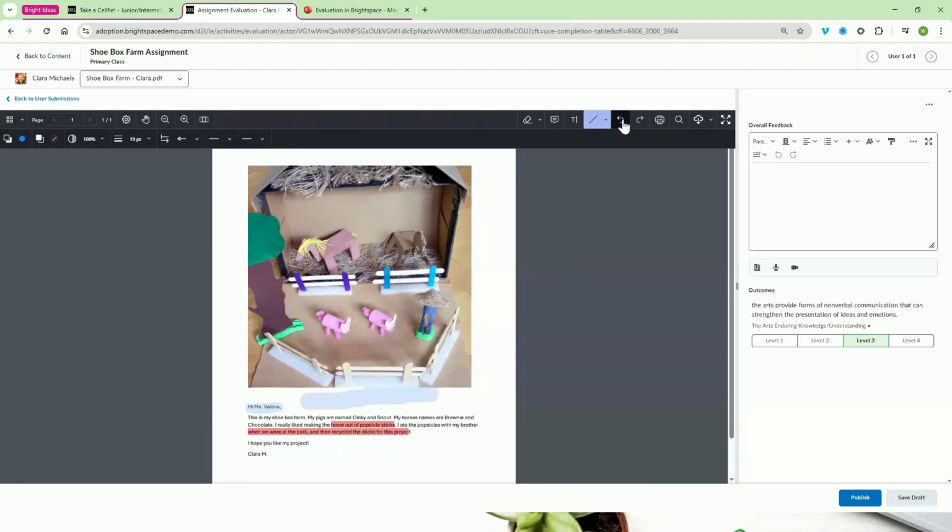I can undo everything that I just did. As you can see, it's slowly erasing everything I've done. I can redo it if I made a mistake. I can print the assignment from here. I can search the document, like Control Find, for example. I can search for specific words in a multi-page document if I want.